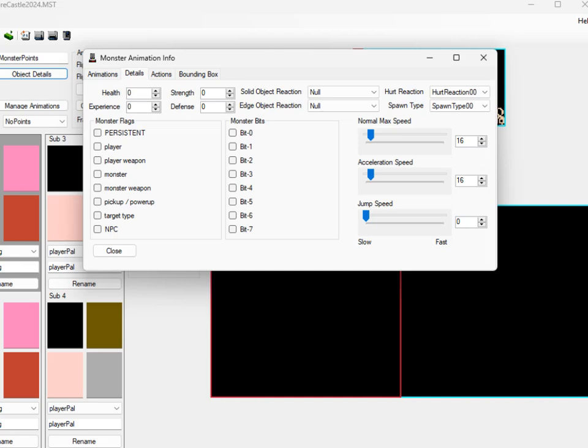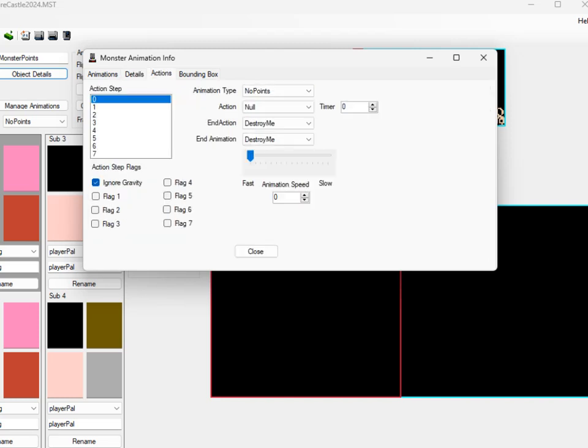Don't give it a flag. We're not using bits currently. Bits could be used and will probably be used in the future, but currently we don't have any use for them. Make sure it's got ignore gravity so it can move up. For no points, you're going to have animation no points. It's your first one, 0. So when you have your experience set to 0, you get 0 points for killing the monster. The action is null because it's not doing anything.